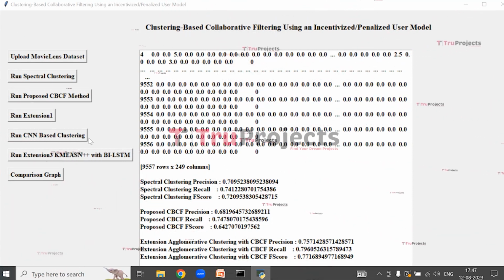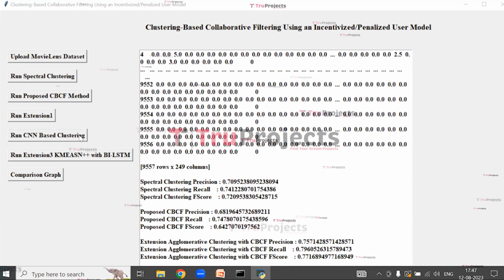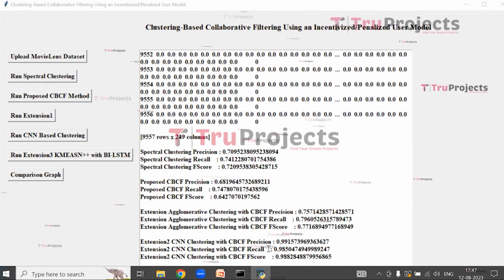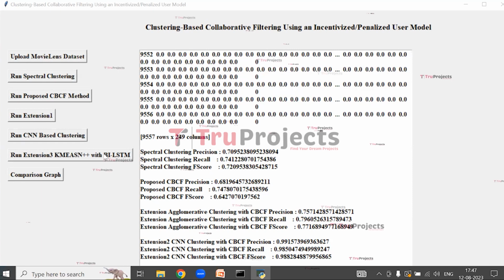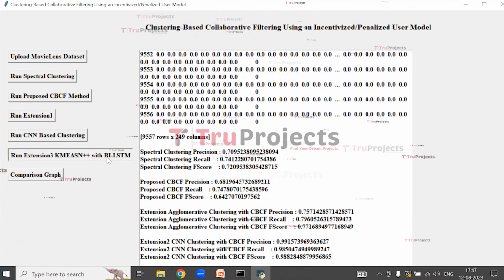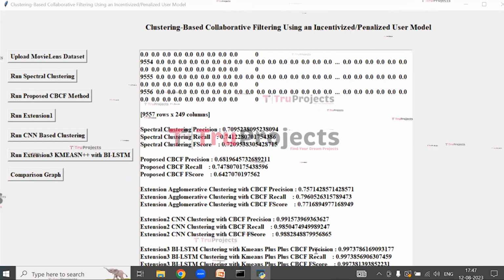Now click on Run CNN based clustering to get its accuracy. So here we got the precision, recall, F-score of the extension CNN clustering with CBCF. Now click on Run Extension 3 K-means plus with the BI-LSTM to get its accuracy. So here we got the precision, recall, F-score of extension 3, BI-LSTM clustering with K-means plus CBCF.